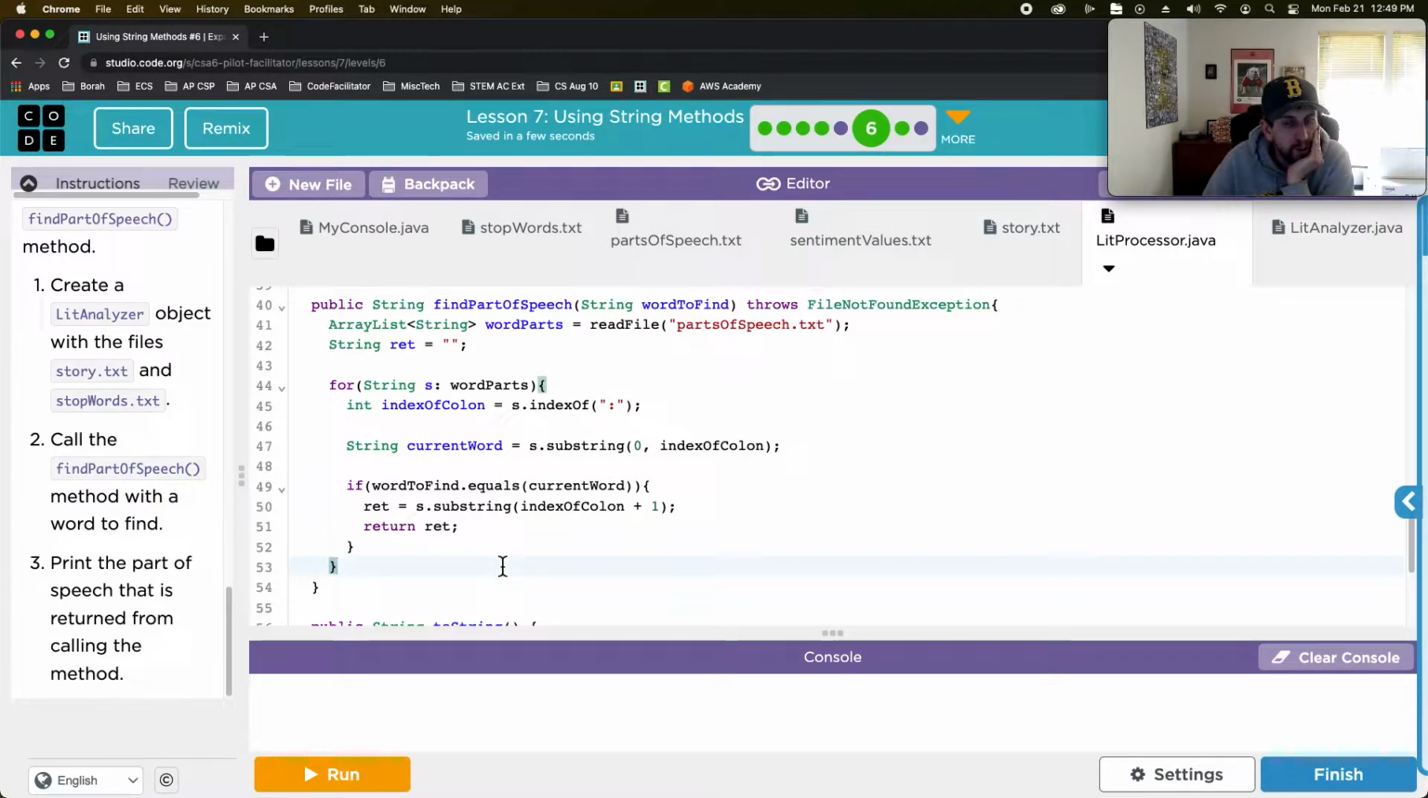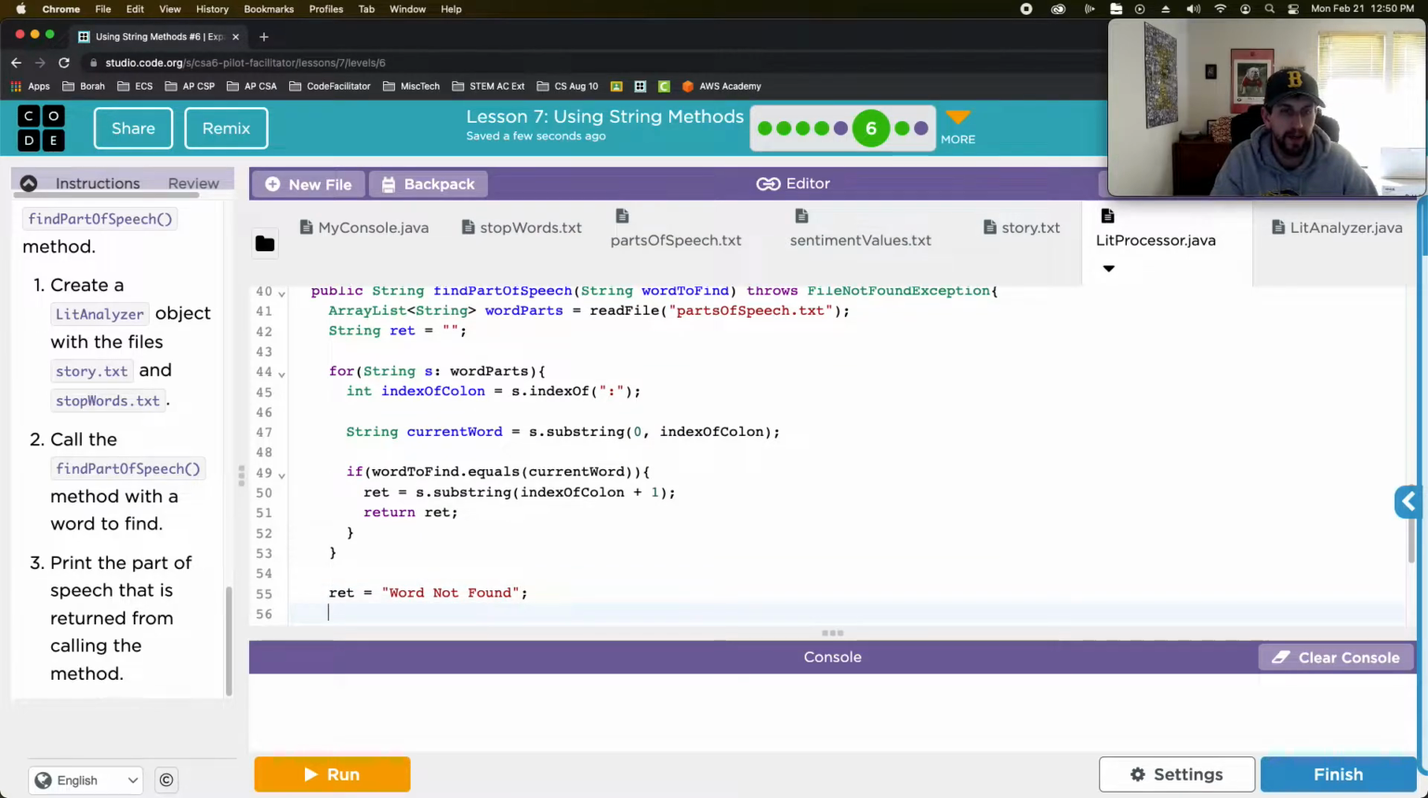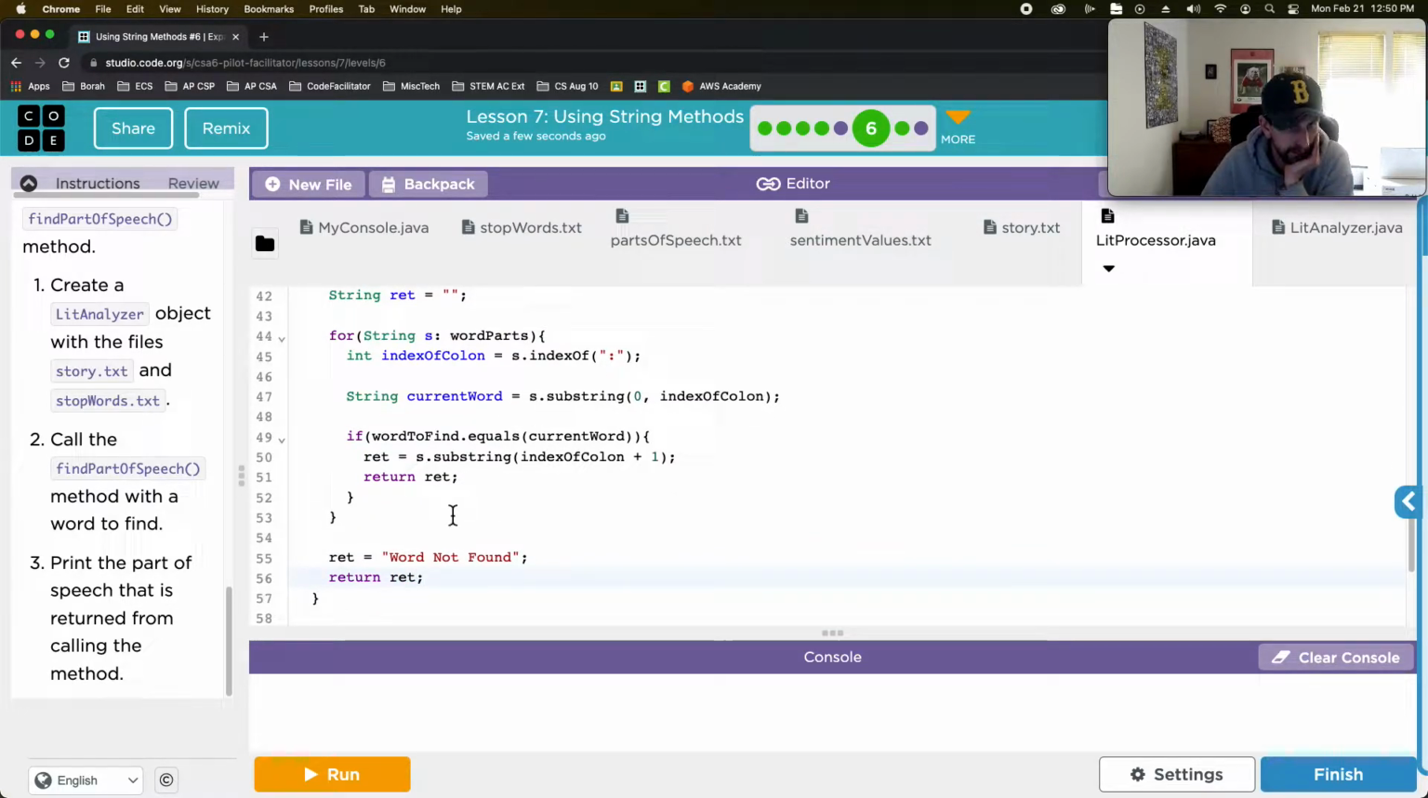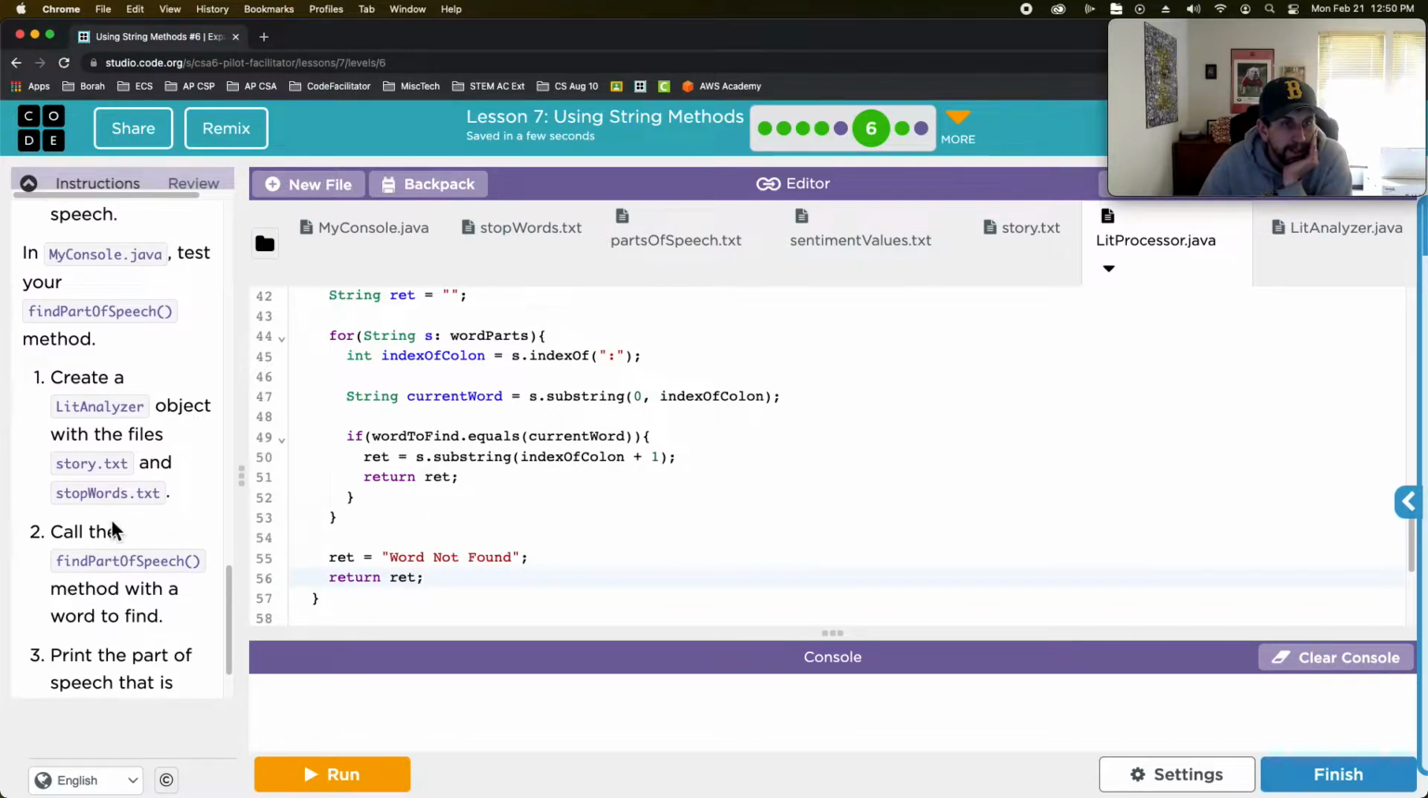If I don't find that word, I want to notify myself. Okay, so I'm going to get out of the for loop. And if I get out of this for loop, that means I haven't found the word. So ret, I'm going to say is word not found. And then I will return ret at this point. Okay, so that's good.